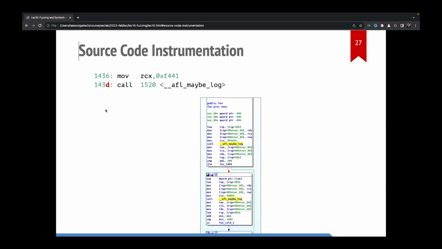If you instrument the code, you can see such a code snippet. In the case of foo, you can see __afl_maybe_log, and right before it there is a random value. In this case, we assign F441 to RCX, and RCX represents a random value for the basic block that the compiler assigned. Then by invoking __afl_maybe_log, it updates the coverage map based on this random value.